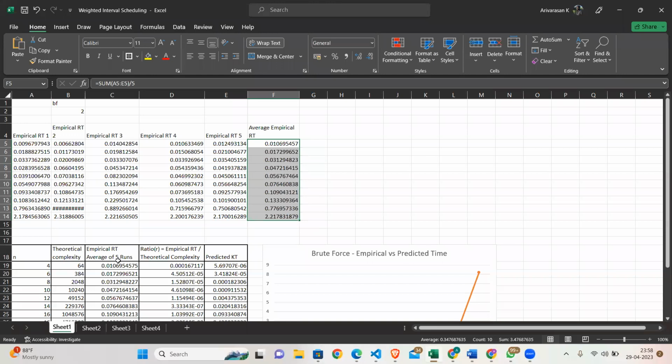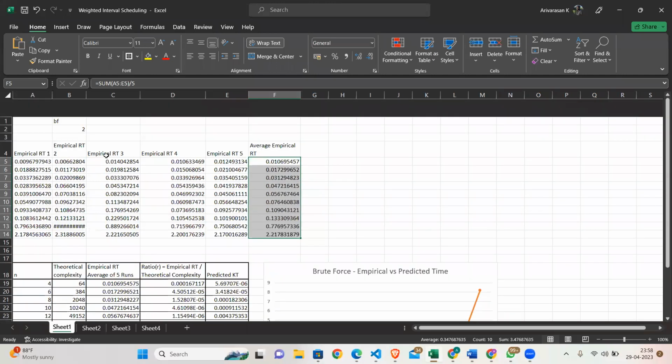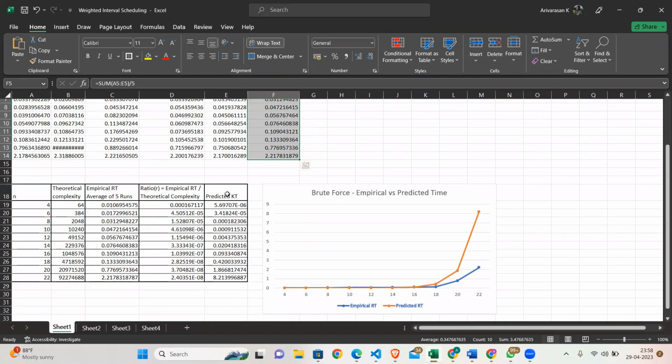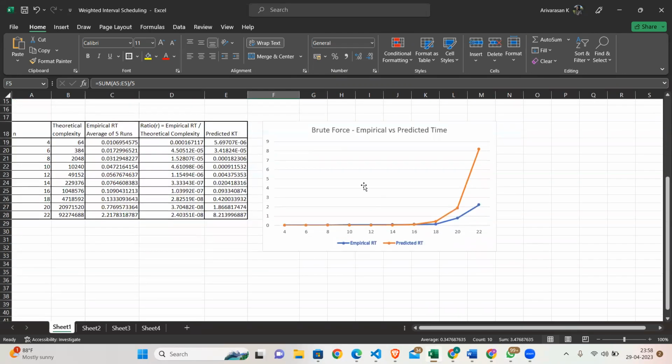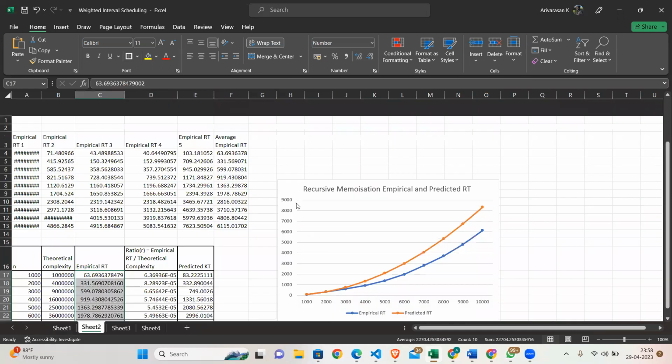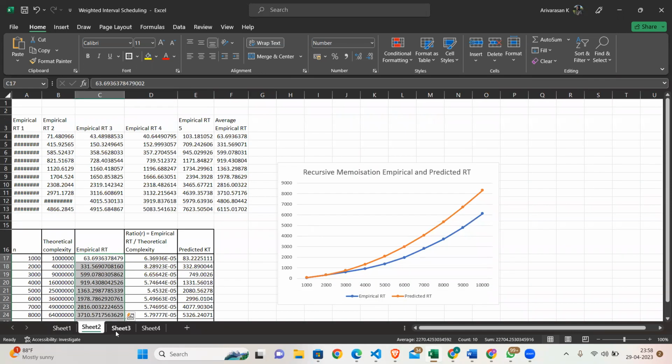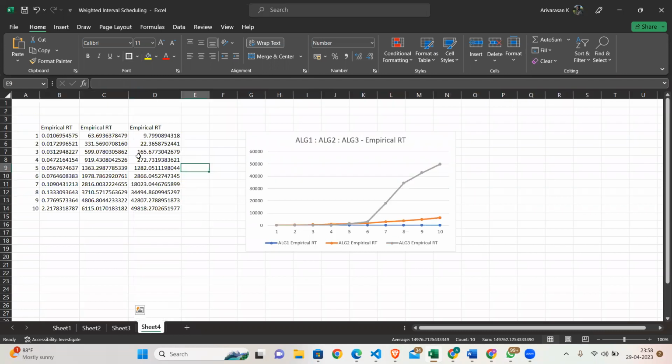And here is the Excel sheet where I have calculated the predicted RT and the empirical RT. Here is the graph for the brute force, and same like this I have done for all three algorithms. And this is a comparison of the empirical RT of all three algorithms. This is the graph.